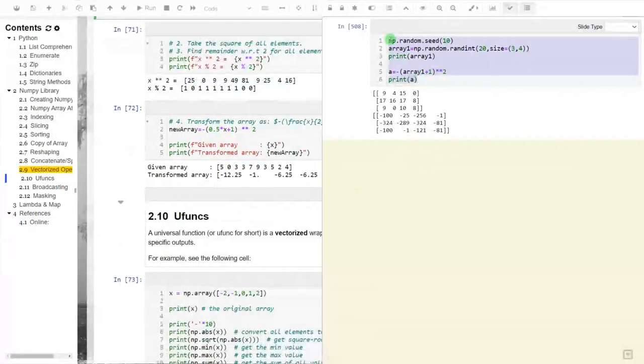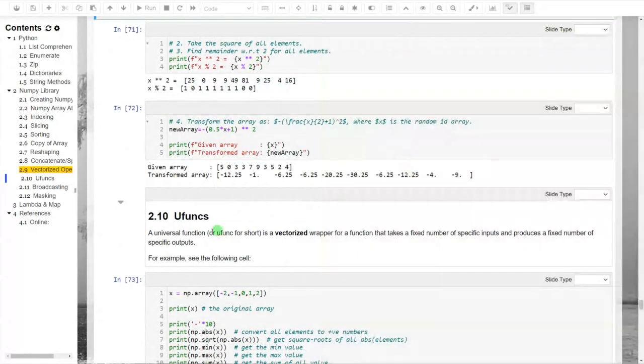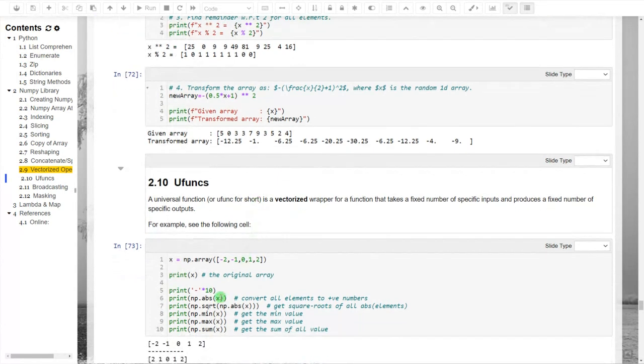Now, apart from vectorized operations, NumPy gives you what we call universal functions, or in short, UFuncs. What are those functions? They are vectorized wrapper functions. It means that you can apply the functions to all the elements. For example, you have absolute values, square root, minimum, maximum, and sum. Some of them may be repeated from your Python list, but some may not be.